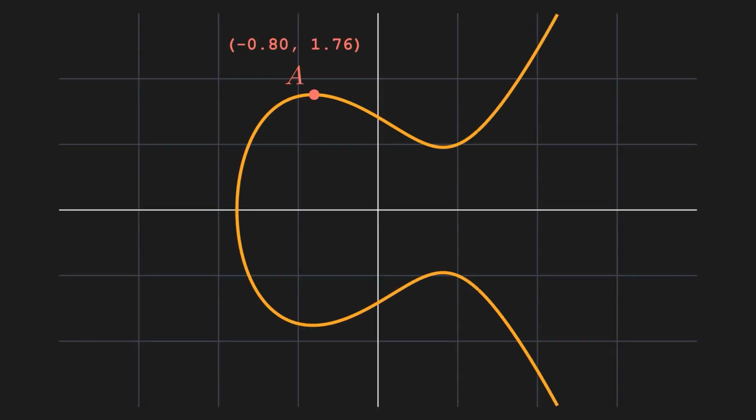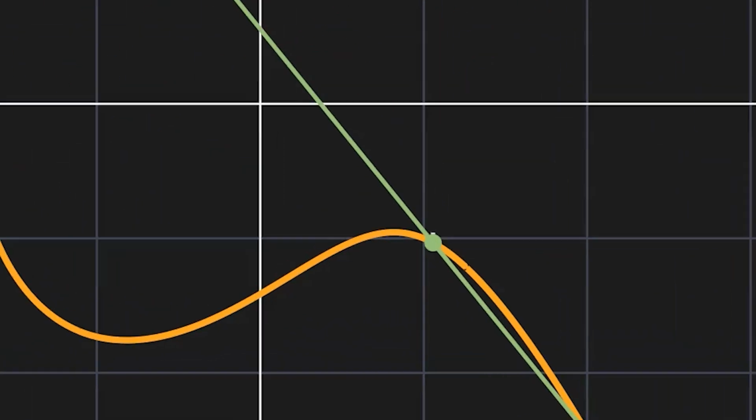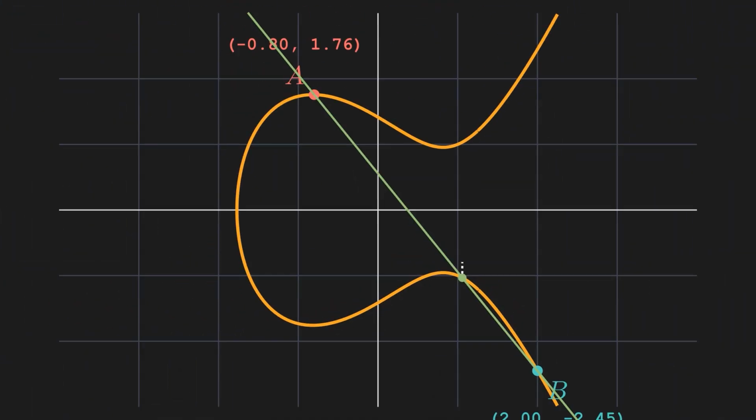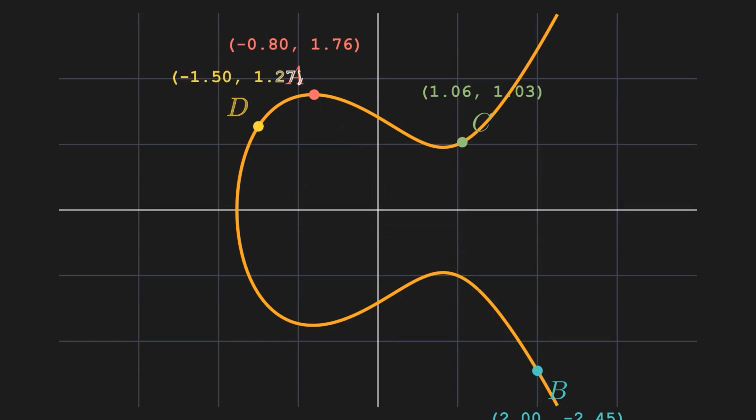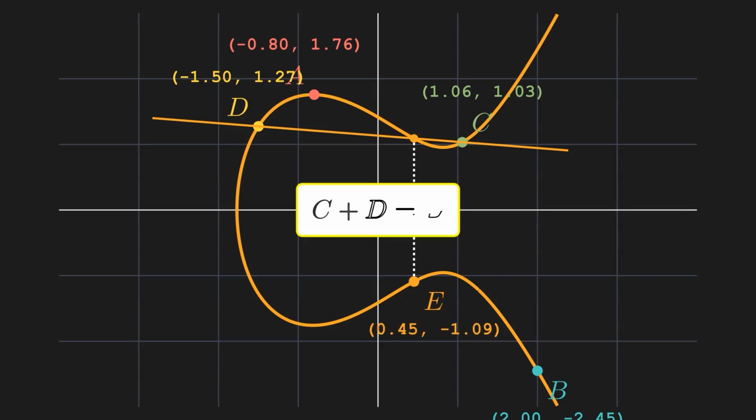Imagine a curve shaped like this. Now, if you add point A and point B on this curve, you draw a straight line between them. That line will intersect the curve again at a third point. Reflect that third point, and that's the result of A plus B, which we'll call C. Want to add point D? Do the same. Draw a line, reflect the new point, and you get E. So C plus D equals E.